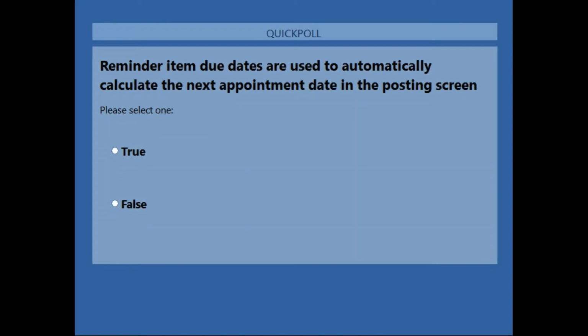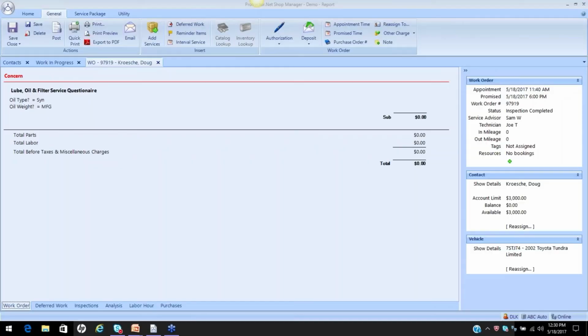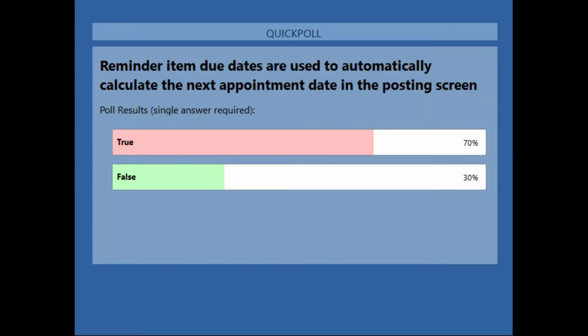Guys, I'm sorry, our questions are a little bit off track here. I'm trying to get to exactly what the question is, but I'm not seeing it. Okay, reminder item due dates are used. Let me just see if I can get a little more information out of that. Sorry guys, we got a little bit off track with our poll questions. Okay, if I could only see it, my apologies guys. Reminder item. Can you see it now? Unfortunately, no, I can't. Okay, I can see it a little bit.